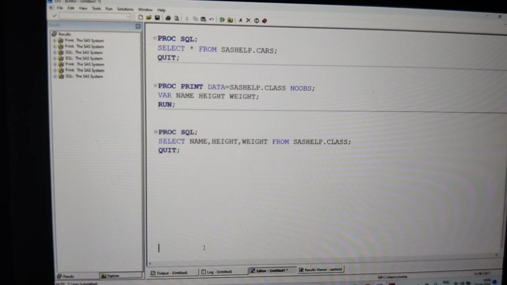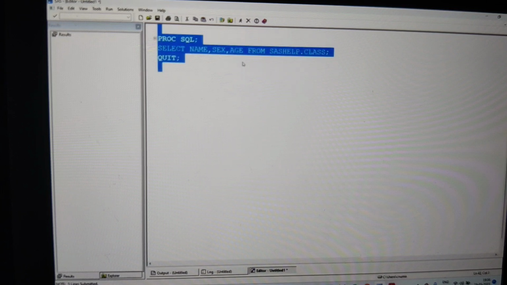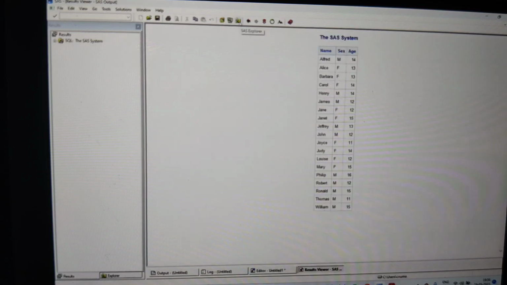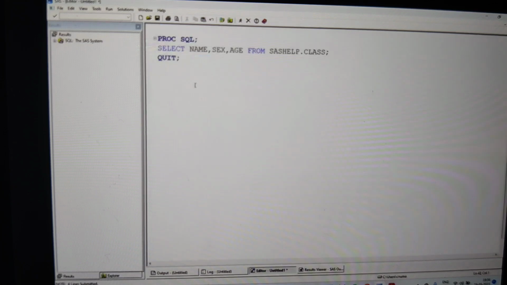Now, I want to print the name, sex, and age from SAS class. Now tell me how we can print the name, sex, and age. PROC SQL; select the name, comma, sex, comma, age from which data set? From SAS class. Okay, you make the base SAS program like this. Understand this, everybody?